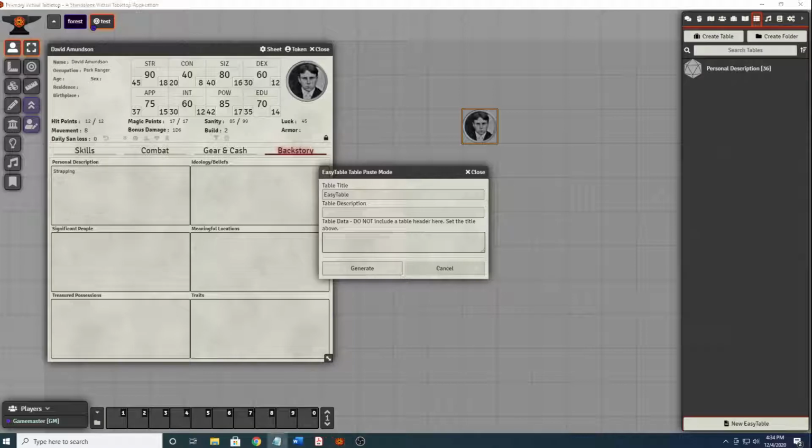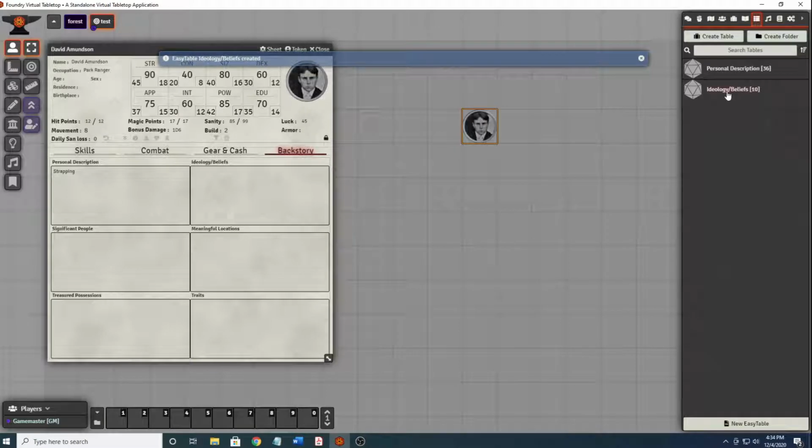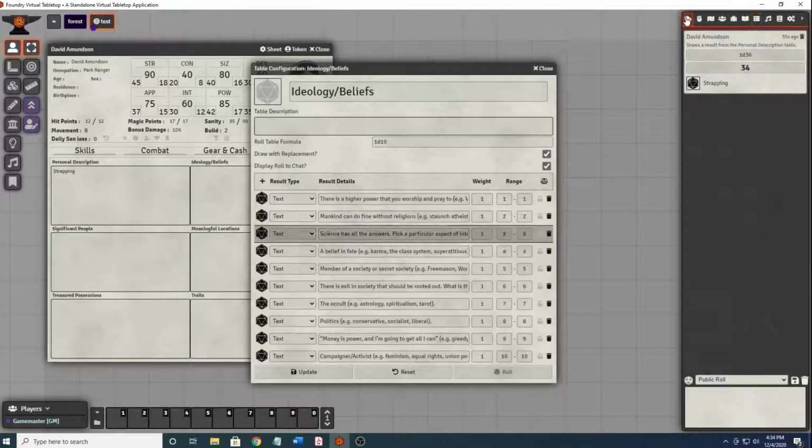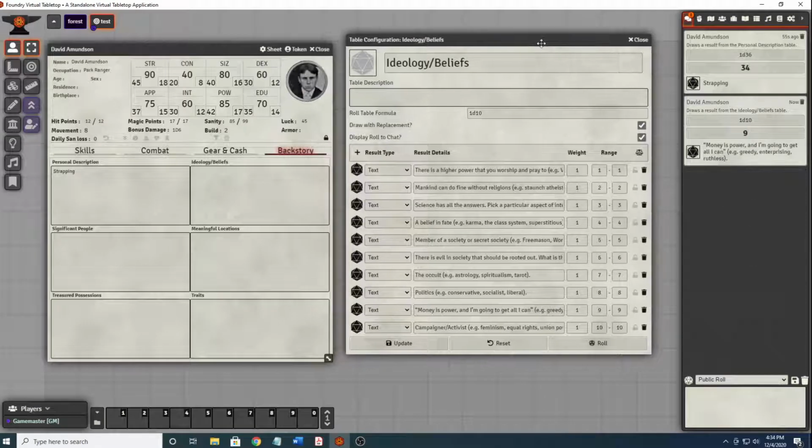We're going to create the ideology and beliefs table from the rulebook. Again, you just copy and paste that information in. You can type here ideology beliefs. You generate your table. There's the table. We can click this table. There are all of our fields. We roll it. We go over to chat, find out what our output is.